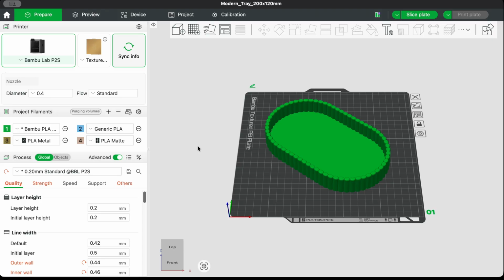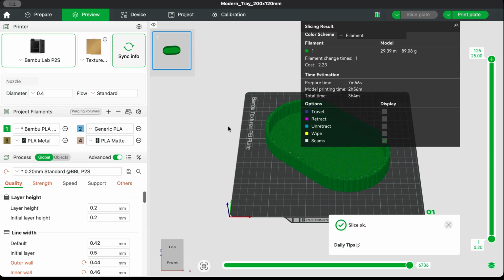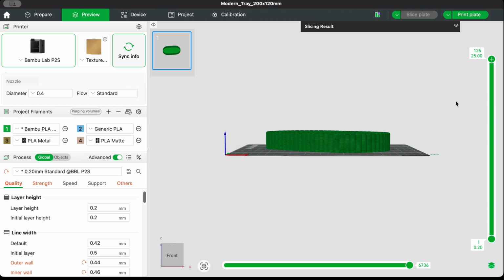Set up your print as usual with all the settings you need. Once ready, switch to the Preview tab and slice the model. Next, focus on the Layer slider in the top right corner of the preview. This lets you scroll through the print layer by layer. I like to rotate the model so I can clearly see how the layers build from bottom to top.